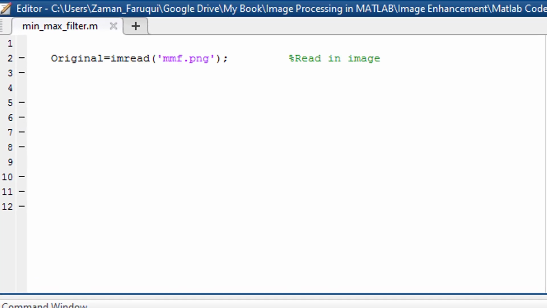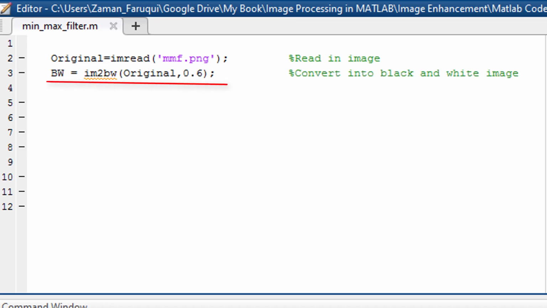We are loading the image using this line. We have to convert the loaded image into a black and white image. And we are doing it using this line.